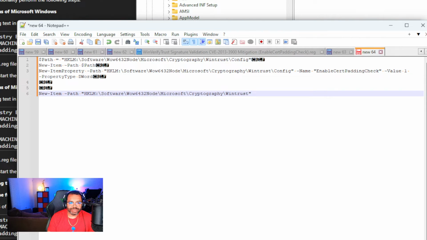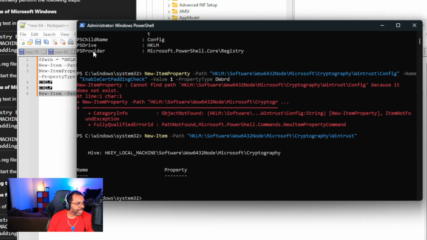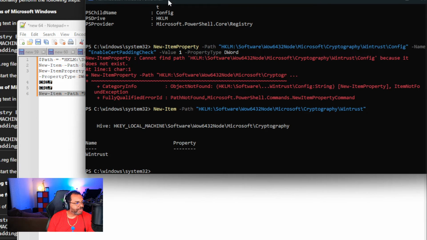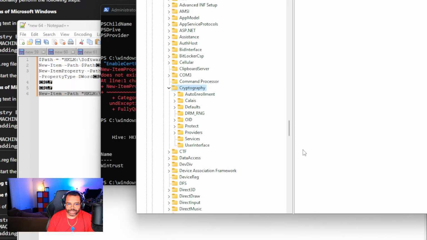So new item, tag path, and then we'll do Wintrust. Let's run this command here. All right, you can see it created the key right there. Okay, so that's promising. So now when I go to the actual registry, I'm going to view and refresh, or you can hit F5. There's the Wintrust folder.